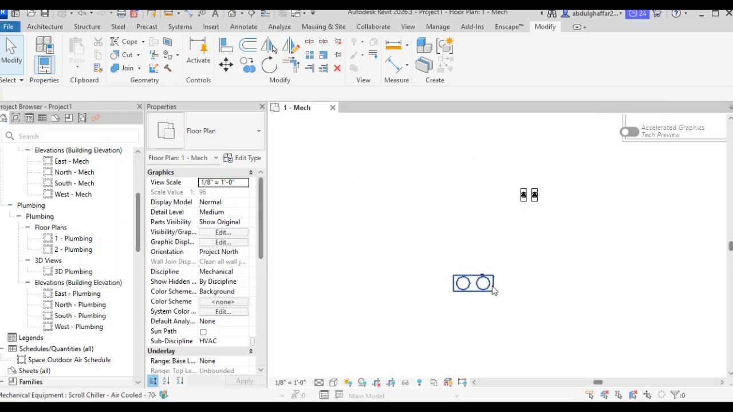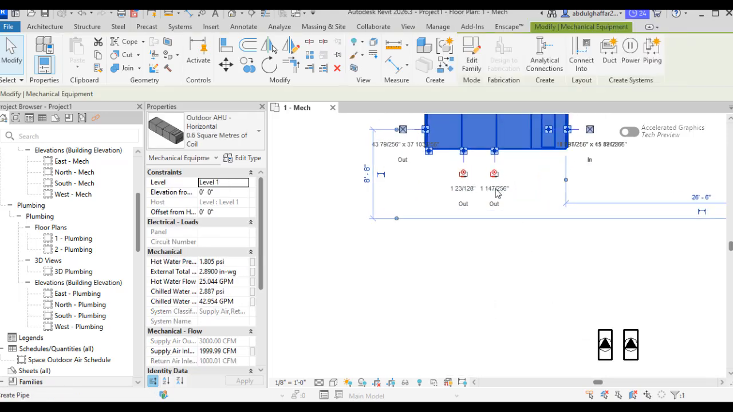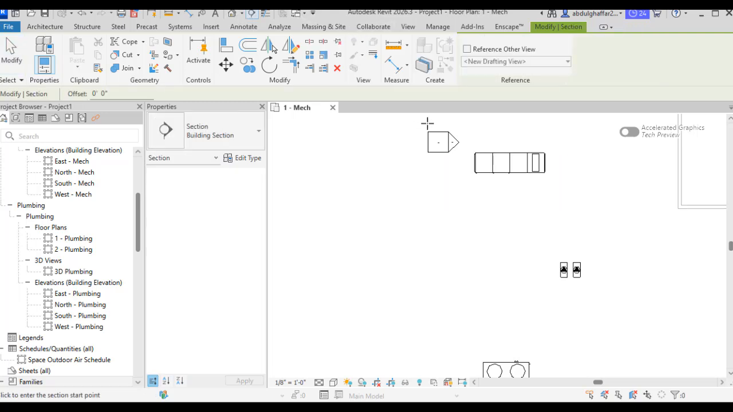Now here we can also apply this similarly. First of all, here you create a section. Just create a section here.